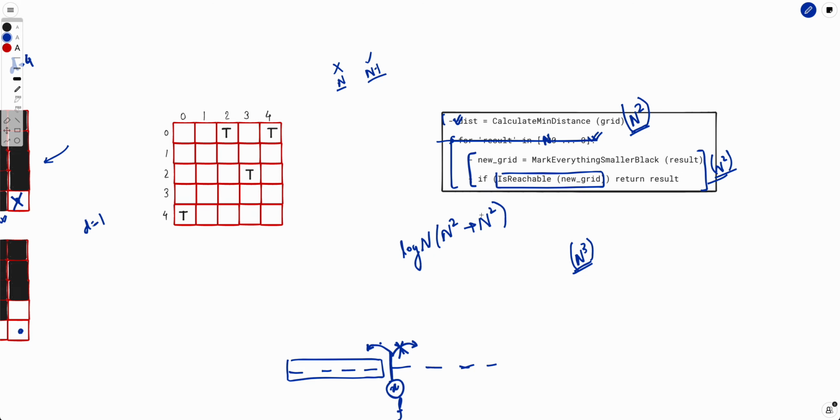So for a single x, we'll figure out whether it is yes or no with this particular algorithm, which will take us order n square time, and we will do binary search. We will ask this question log n number of times. So in total, this algorithm will be reduced to n square log n from n cube, and this will pass the given time constraint. Again, depending on how you implement it, but this should pass the given time constraint.